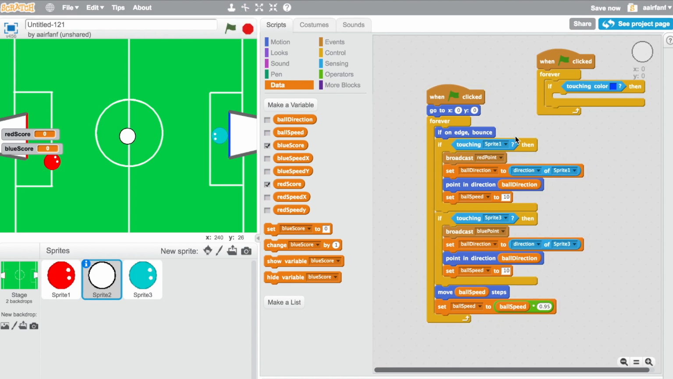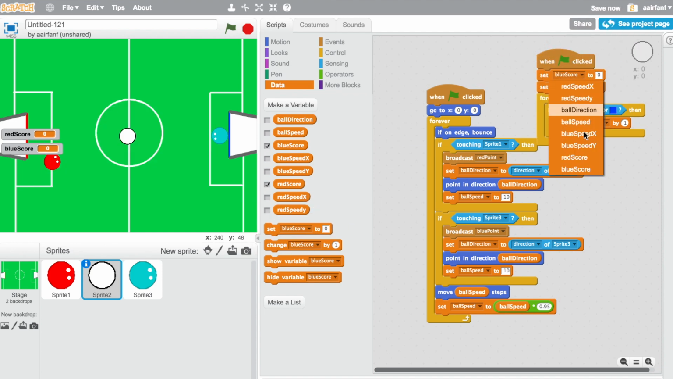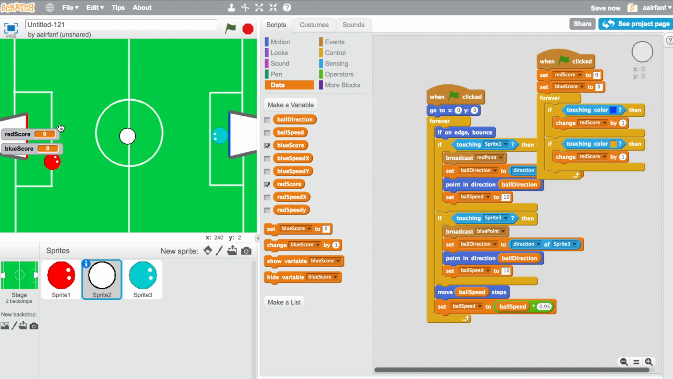So basically, once you have these, you're going to say change blue score by 1, but before we do anything, we're going to want to set both of them to 0, because when you start the game, you want them to be even. So if it touches color blue, that means the red person scored, so it should be like that, actually. And then same thing, vice versa, for the other guy. So change blue score by 1. All right.